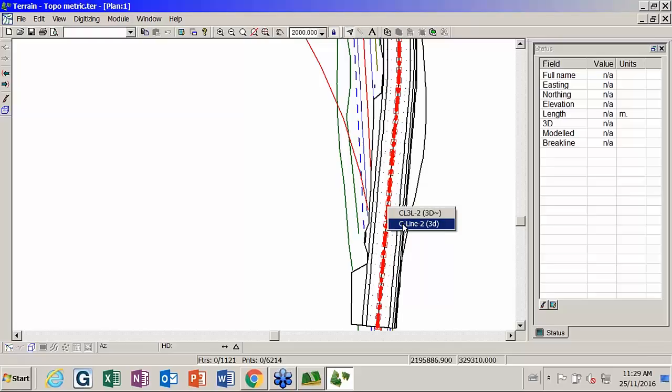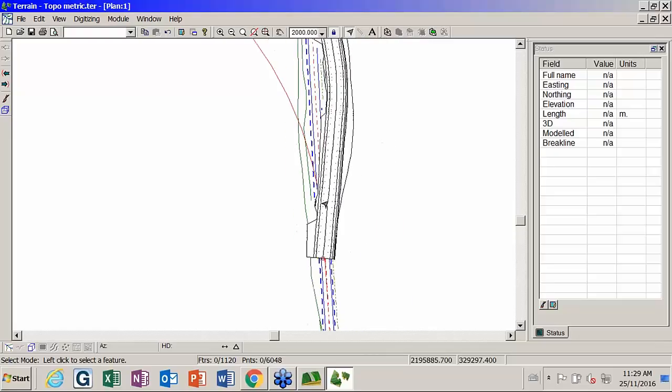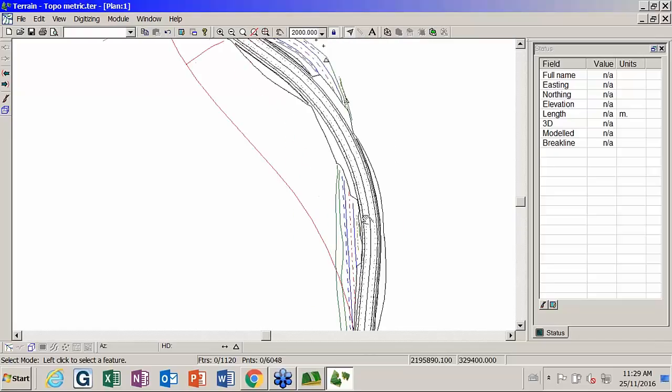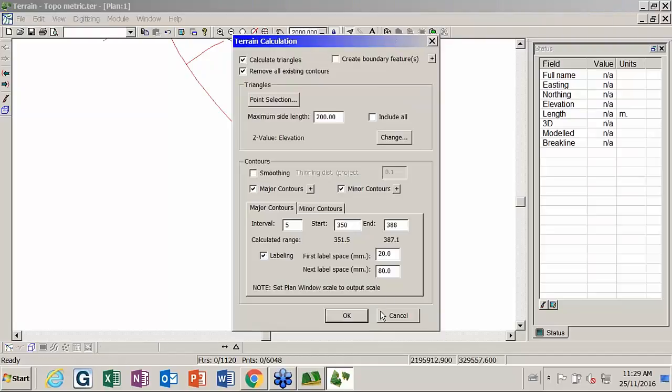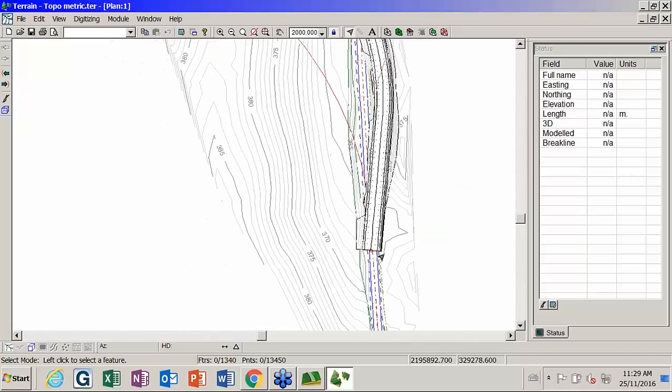There is one feature here that I don't need. I'm going to delete it. I forgot to not export it. Generate my TIN and contour. So basically what the software did was create a hole in this area, get rid of all the data for the topography in this area, generate my contours again, and then drive through.